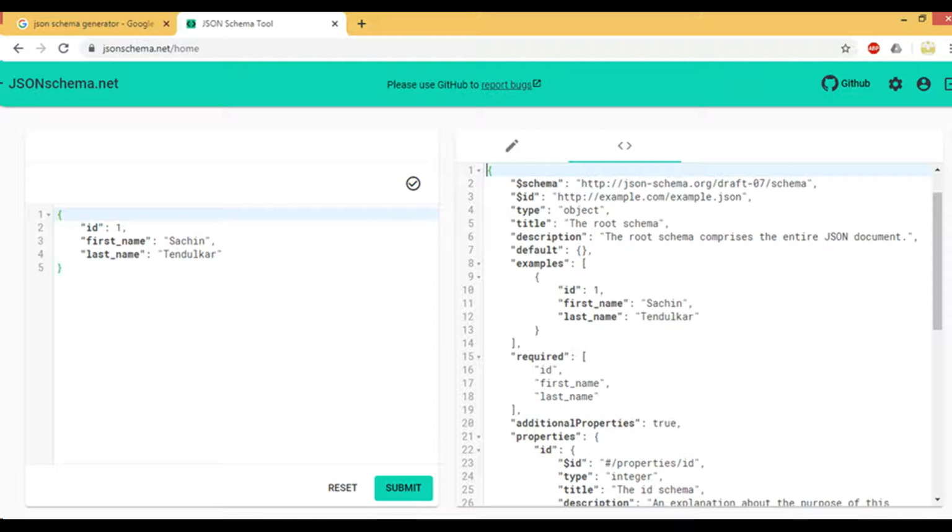Associate the Lambda with the REST API and create a model for the REST API input. We will create a simple model with the fields first name and last name. The JSON-schema.net website was used to create the schema.